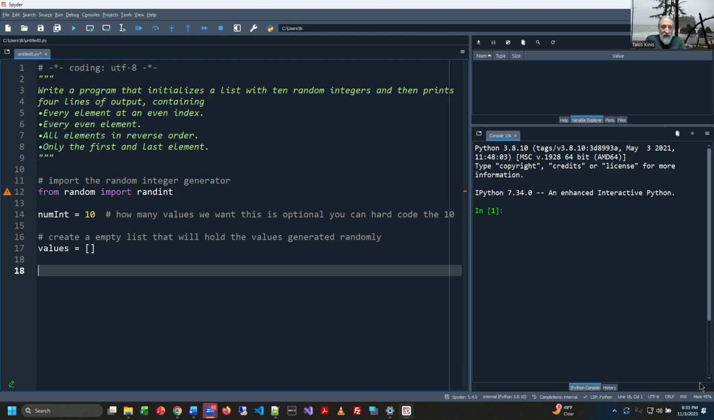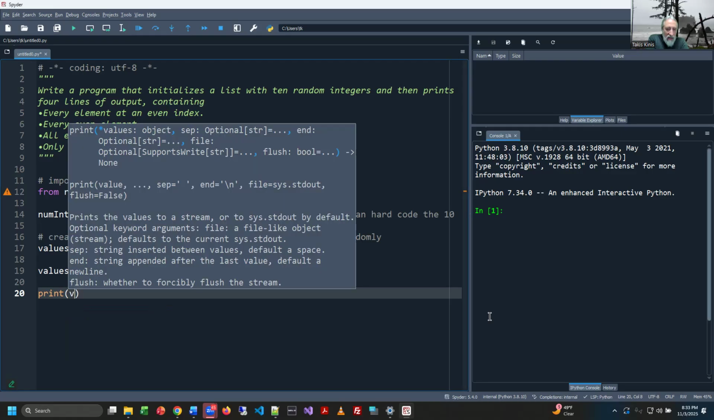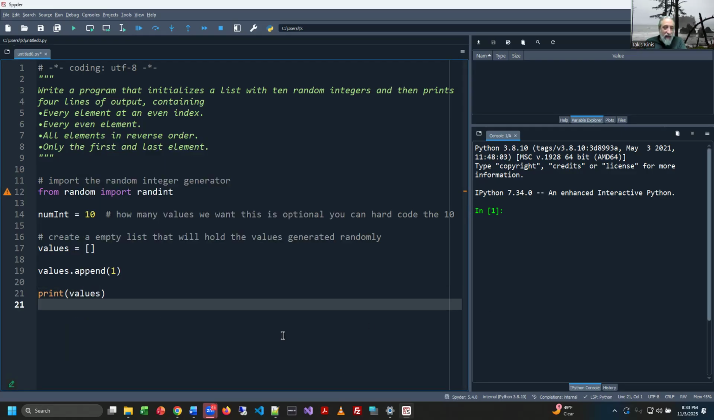I know that we haven't played with this stuff a lot, but one thing that we do basically, if I want to add a value to the list, I can do really simple stuff like values.append with parentheses. And then if I want to throw the number one into the list, I just run that code and then I can print out my list, and notice I can just print values. You can do that, right?